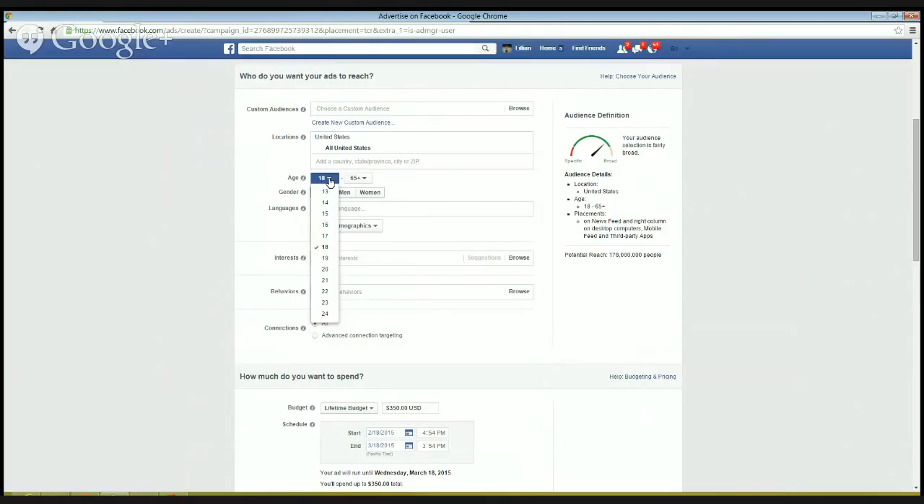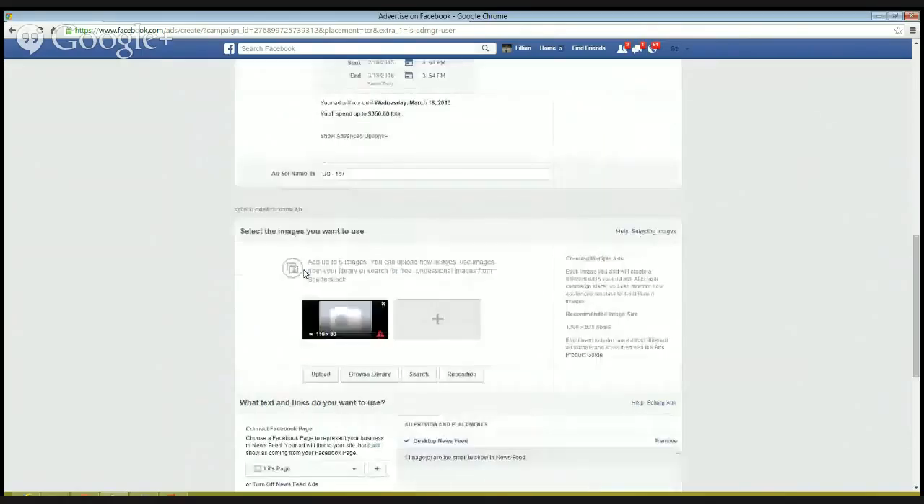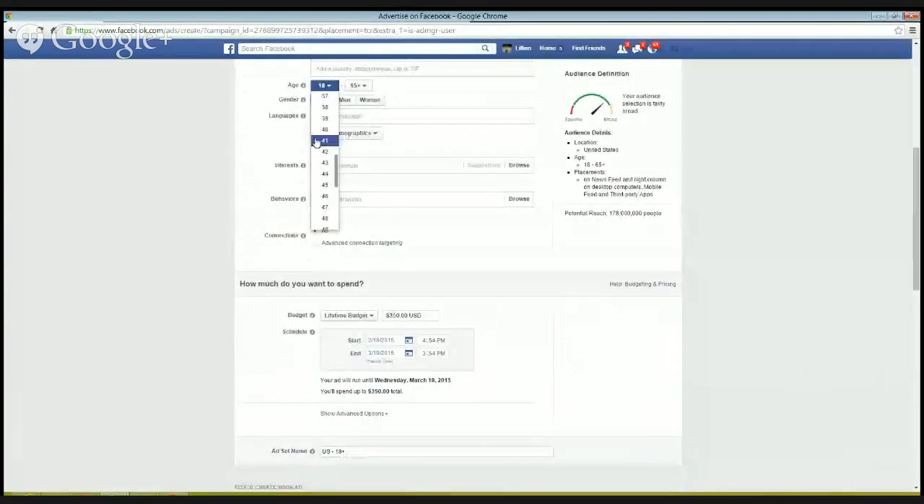Age, you can choose anywhere from 13 on up to, what's the top, 65. I usually don't go to 13. For me, it has to be 18 and up, and I usually start at 21. Usually I start anywhere between 21, 25, and I go up to like 55, right? So that's the age.